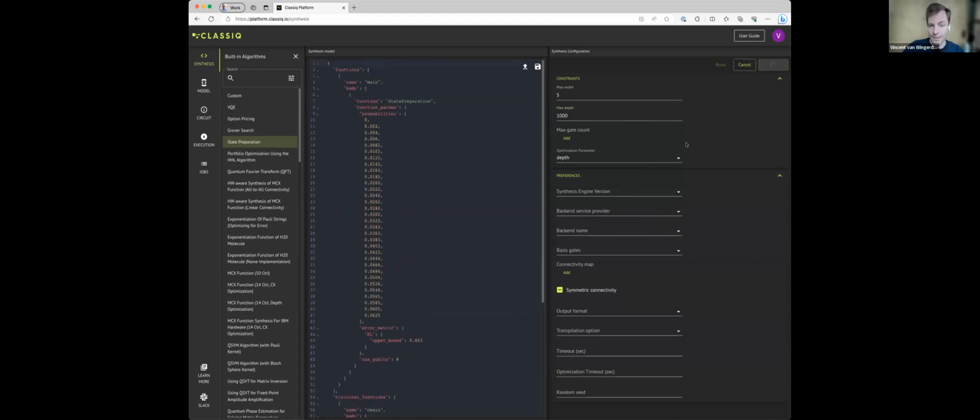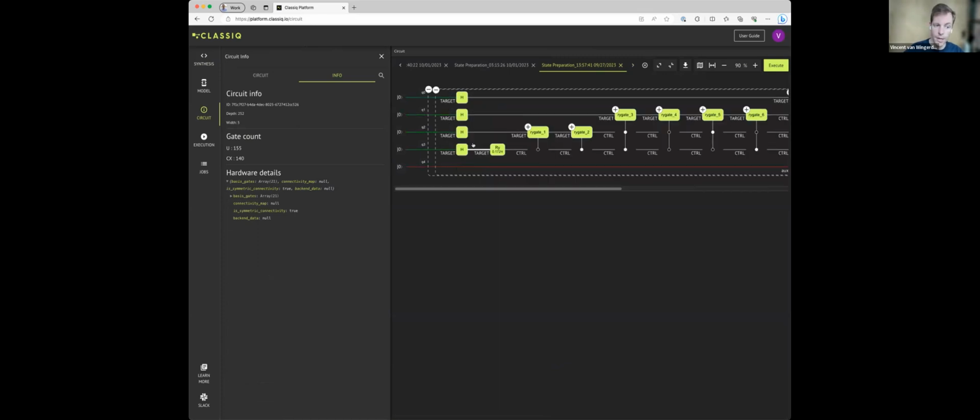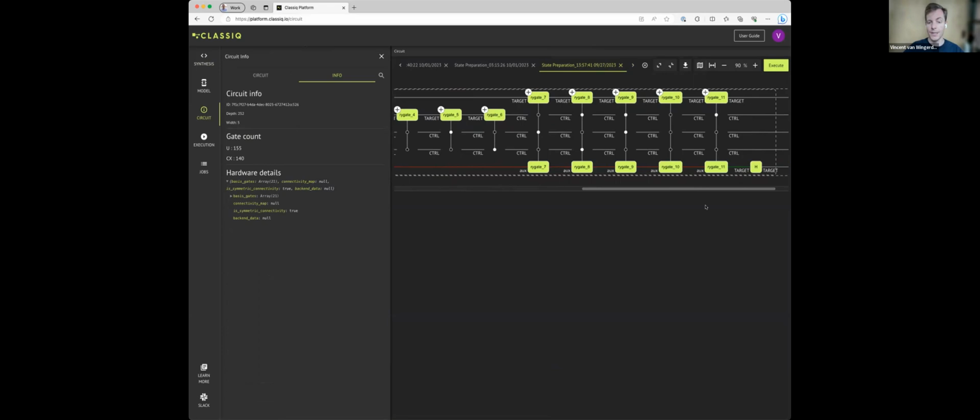We can say synthesize. With that, we take this high-level description and get a logical circuit that implements this. This is the logical circuit. We start in an equal superposition with these H gates. Then, using a variety of RY and controlled gates, we get to the desired state preparation. If you want to execute this, for example, on the machine you just saw, you can say export, and you can export it as QASM or as transpiled QASM. And then you can actually execute it anywhere.